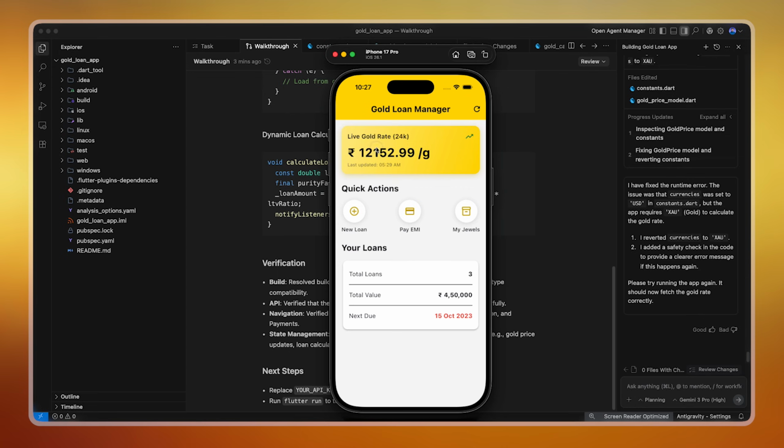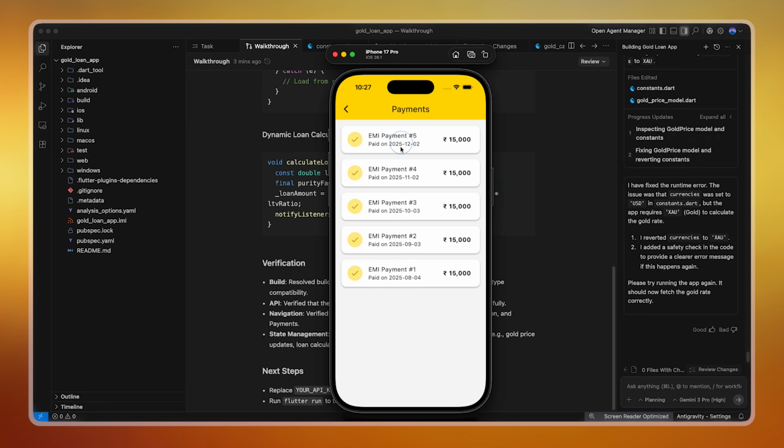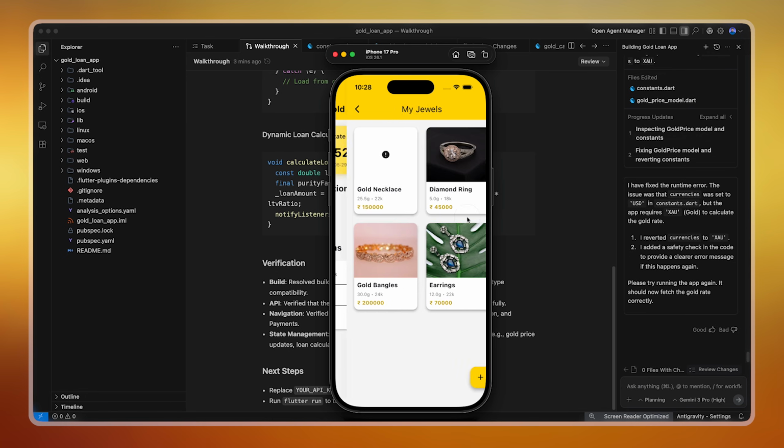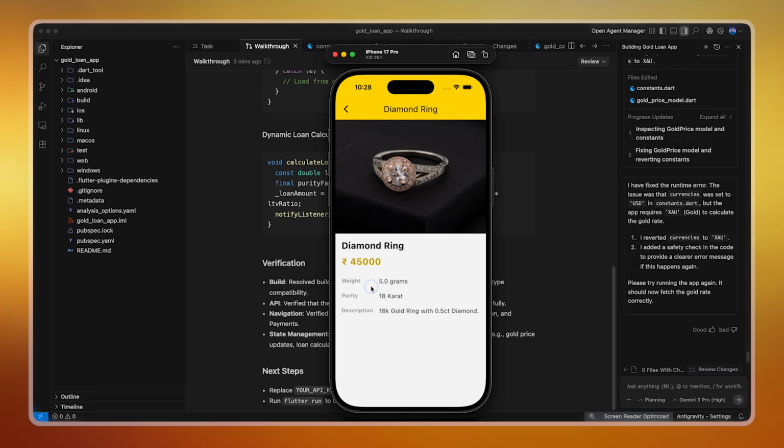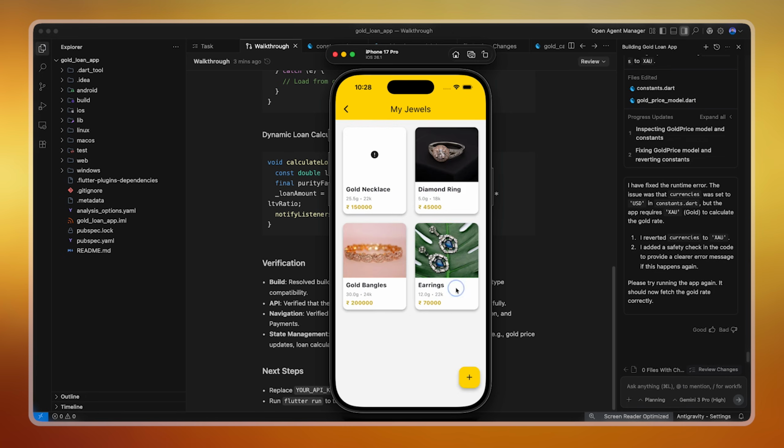Now let's review the app interface. It shows the current 24 karat gold price. It shows recent EMI payments. We have paid 5 payments of 15,000 each. It shows our gold catalog, 18 karat diamond ring, gold bangles worth 2 lakhs, 22 karat earrings.